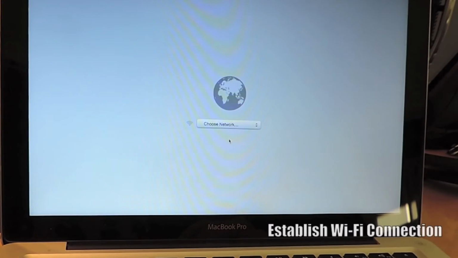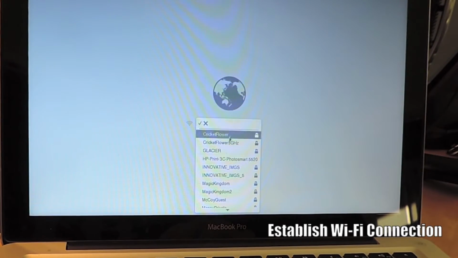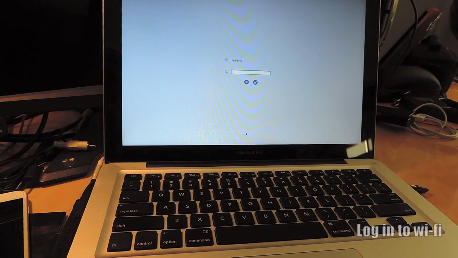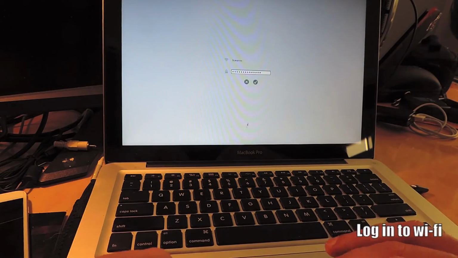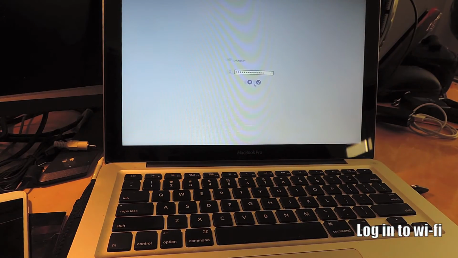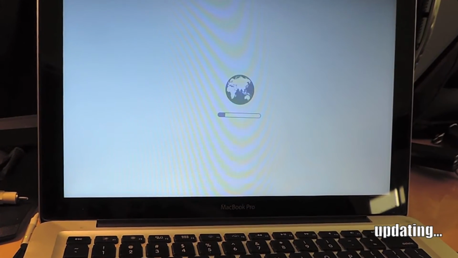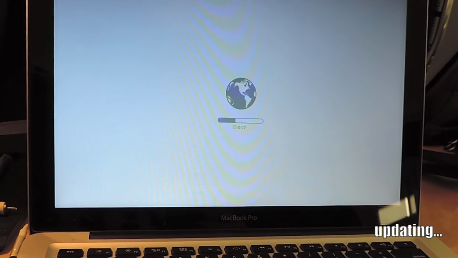Next step is to establish your Wi-Fi connection. It's going to give you a drop down and ask you to connect to your Wi-Fi. So select that and then enter in a password if your Wi-Fi is password protected. It's going to take a few minutes. You're going to get this screen with a spinning world again as your computer starts updating and downloading information.